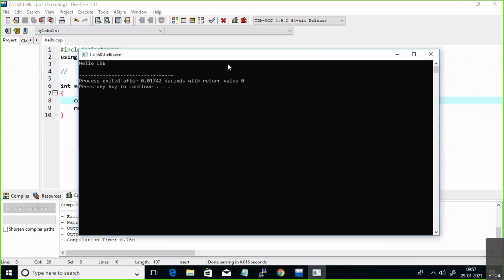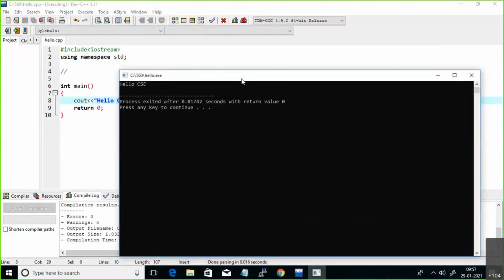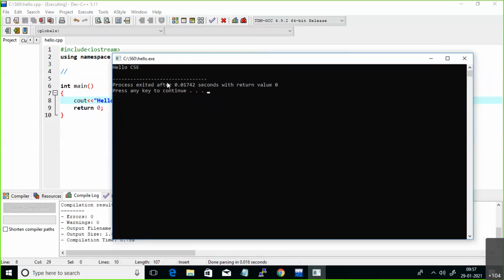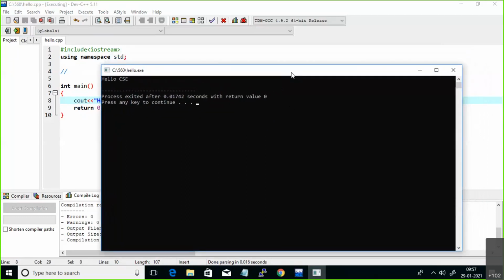Now you can see this is the output window, where whatever message you have written inside your code by using the cout statement will appear on your output screen. This is your output screen. You can see hello CSV. Clear, right?